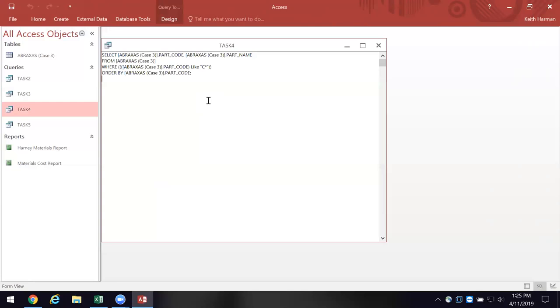We're going to get the part code. We're going to get that field. And then we have Abraxas case three, and we're going to get the part name. And then the machine is so stupid, we're going to tell it again, hey, look, we are getting this from the Abraxas case three table.